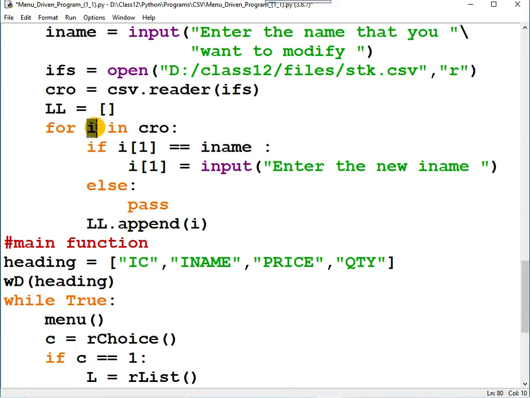Now the second row comes here. For the second row, the item name equal to I name will not be correct because the first row is the one to be modified. So control will come to the else part, nothing to be done. Now the second row is appended into this list.